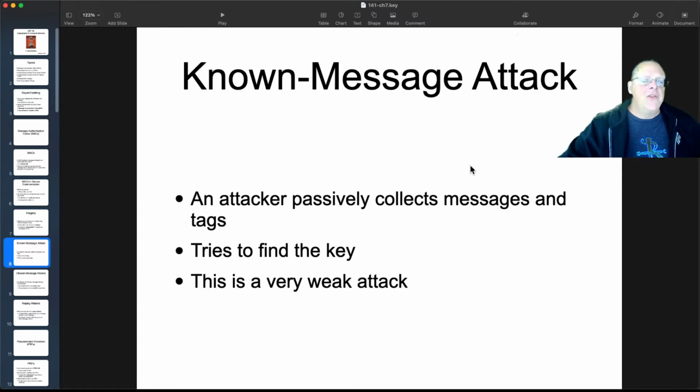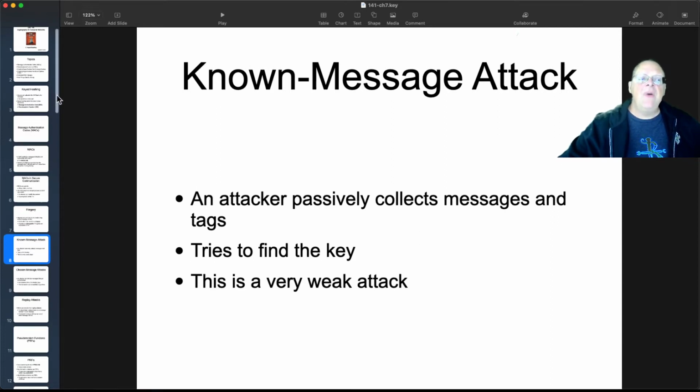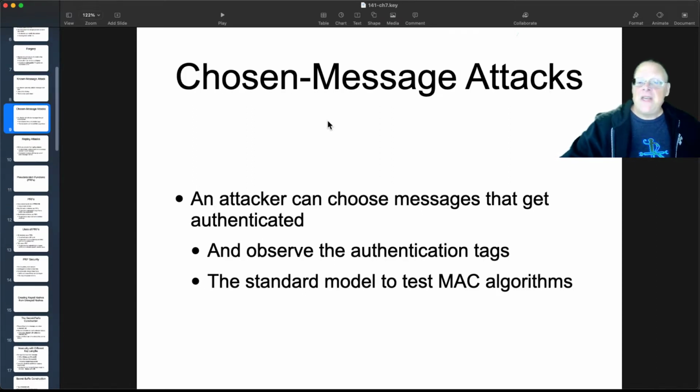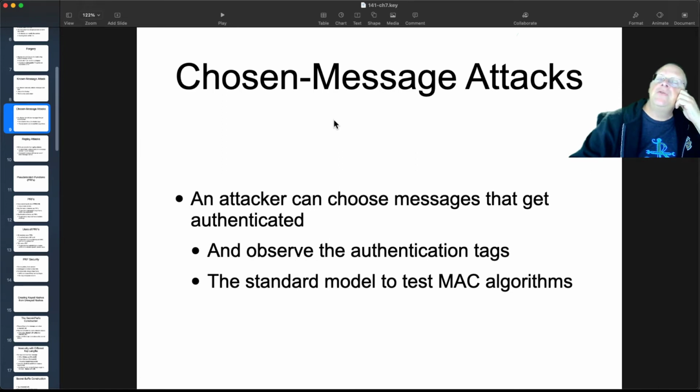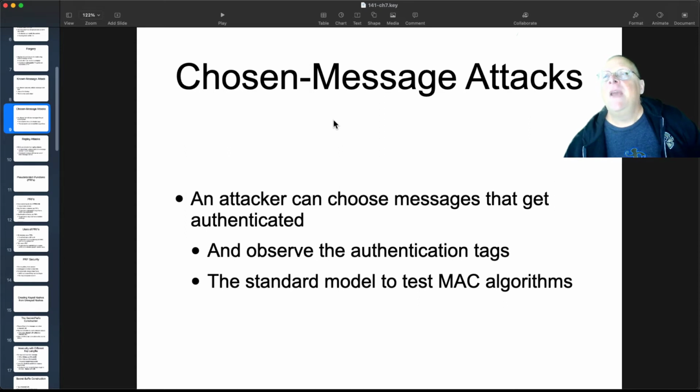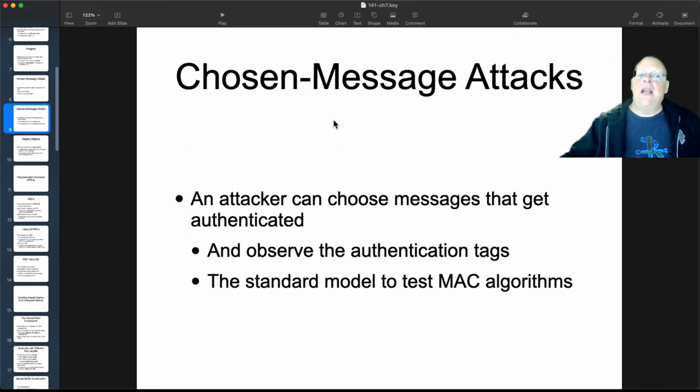Now there's known message attacks. This is the simplest one, where you just passively collect messages and tags and try to find the key. This is essentially the simplest web attack, where you just collect packets off the wire. A chosen message attack is the standard one they use, which is even stronger, where not only can I observe messages and tags, I can send in messages, and it will calculate the tag, and I can read the tags, and I'm allowed to make as many of those as I want and see if I can deduce the key.